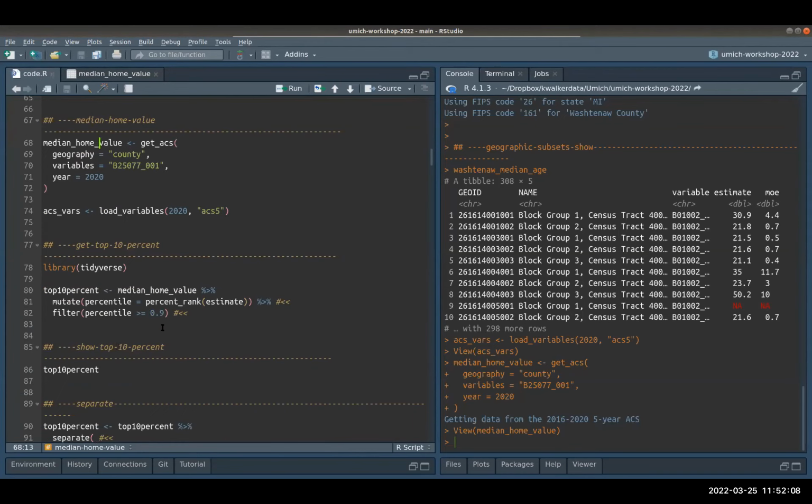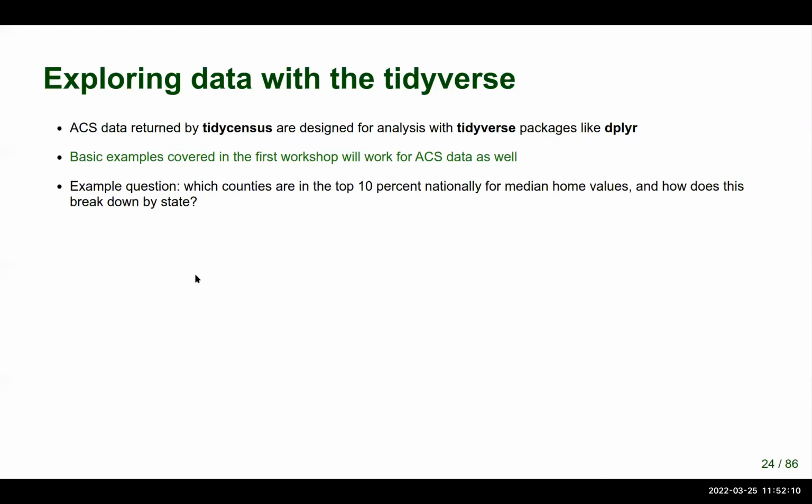And so let's go ahead and ask a question here. Which counties are in the top 10% nationally for median home values? And then how does this break down by state? We're going to set up an analytic workflow to answer that question using the data that we've acquired with tidycensus and using tidyverse data wrangling tools.